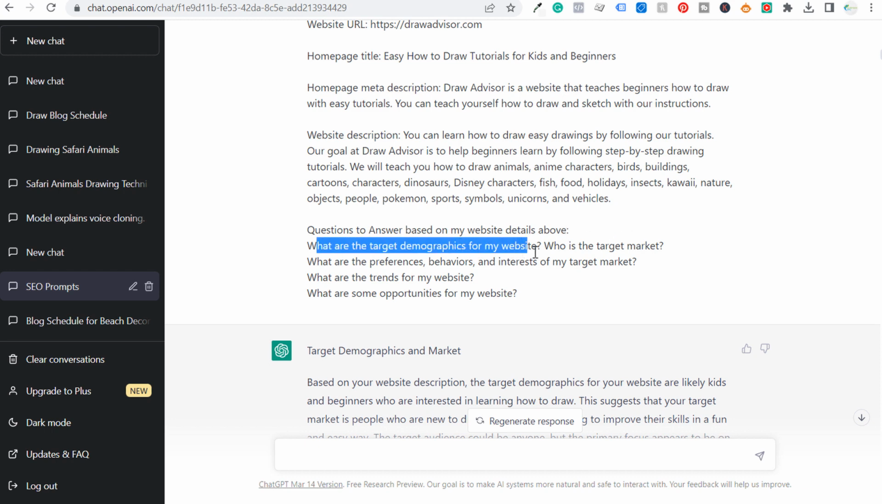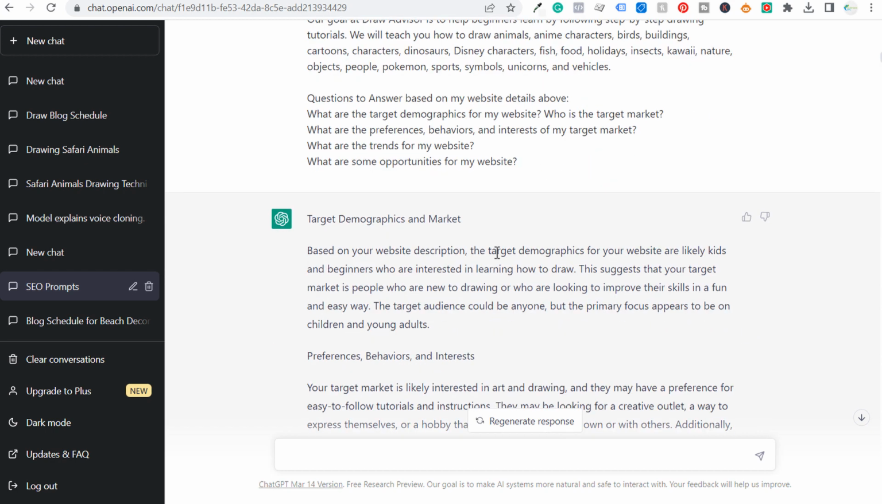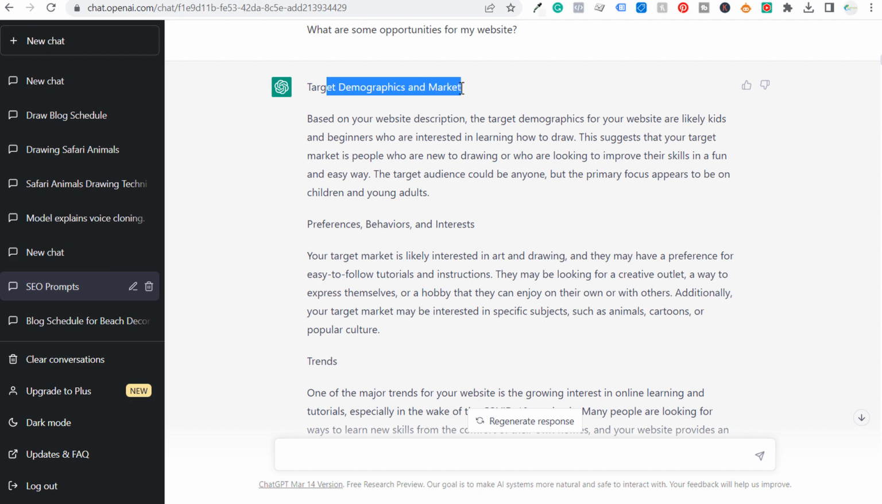What are the target demographics for my website? Who is the target market? Preferences, behaviors, interests. What are trends for my website? What are some opportunities for my website? Now you can continue to ask all sorts of questions. So they gave me target demographics and market, kids and beginners who are learning how to draw.